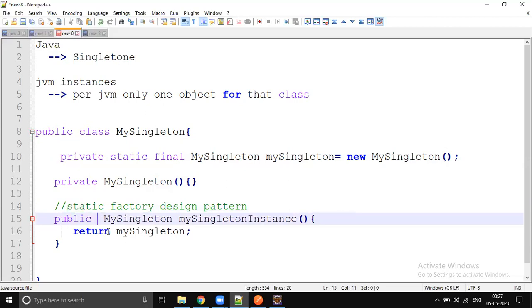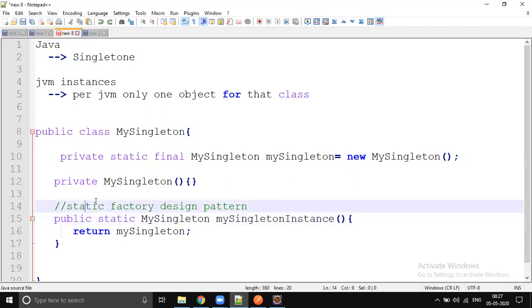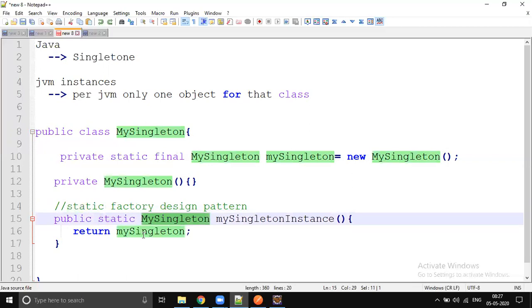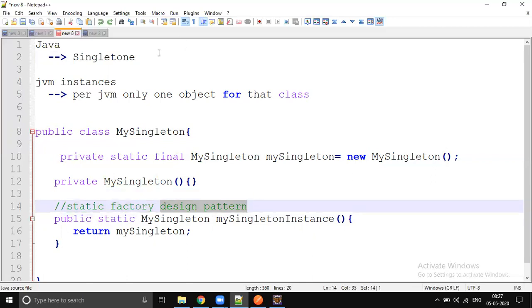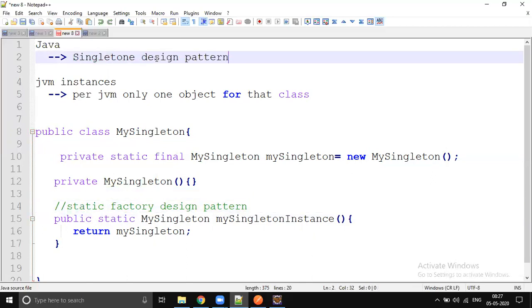Again, static factory design pattern has two types. One is a static factory where you have the static method which returns the same object of that particular class. So that's called static factory design pattern. The singleton design pattern internally has a factory method. Whenever you want to achieve the singleton design pattern, internally we implement the factory design pattern.